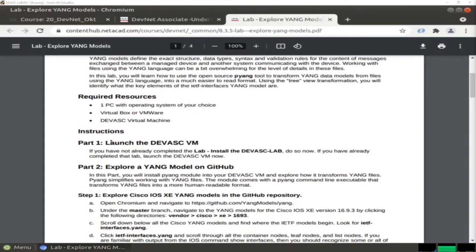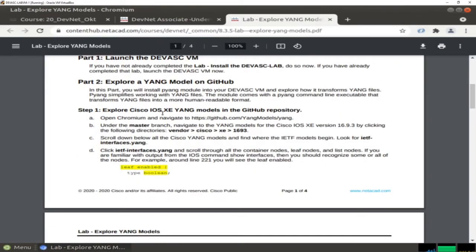In part one, as I mentioned, this is only starting the virtual image, this one. The second part is about exploring a YANG model on GitHub. So in this part, you will install the YANG model into your dev image.